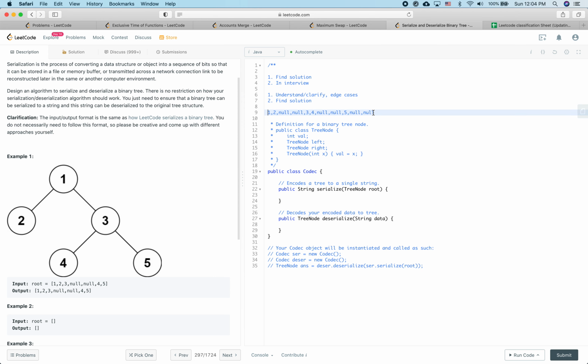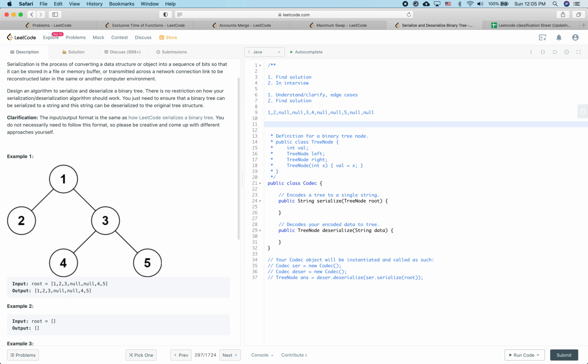So I would say the runtime for this approach is going to be linear to the number of the nodes within the tree, and deserialization, similarly, the runtime is going to be linear to the number of the nodes within the tree. So let's get started and do some coding work.